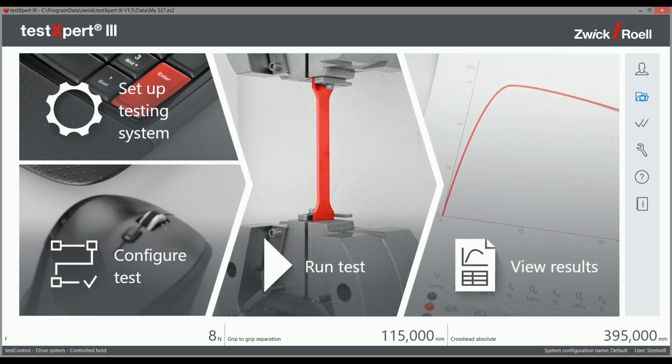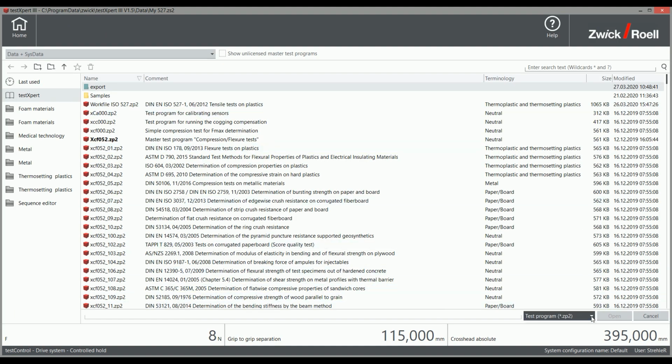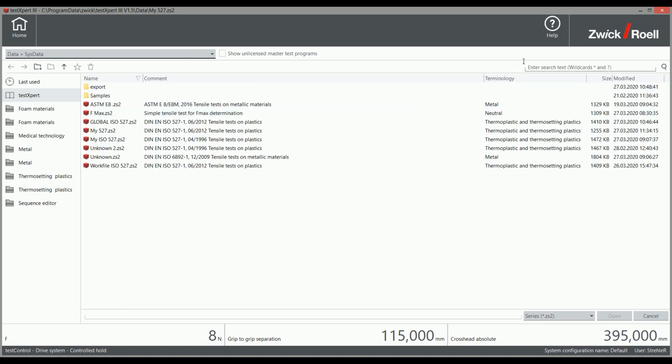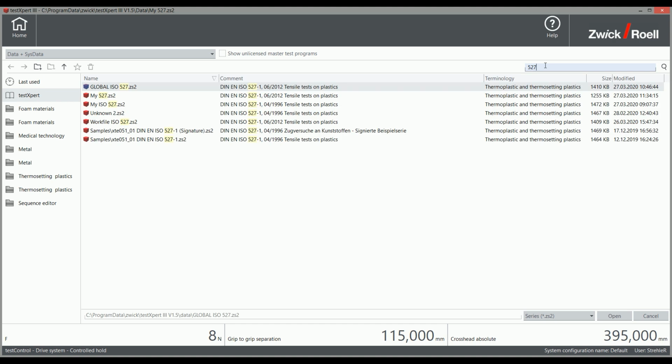Do you have to perform tensile tests on plastics to ISO 527 Part 1, but don't want to have to read through the entire 30-page standard? In testXpert 3, we have a prepared standard test program that is guaranteed to fulfill the requirements of ISO 527.